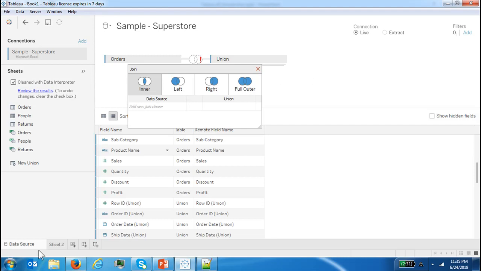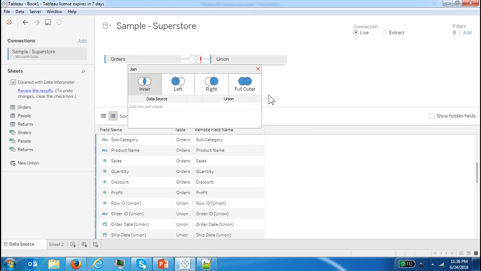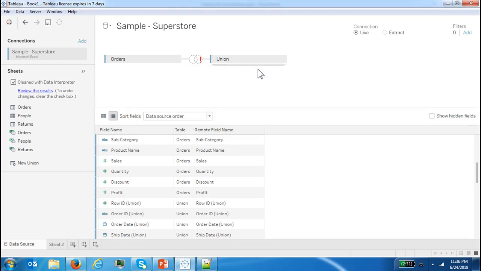We are on the data source page right now, and here we have the option of adding filters. If I click on add, okay, no, I don't want to see this. Let me close that and let me remove this one.